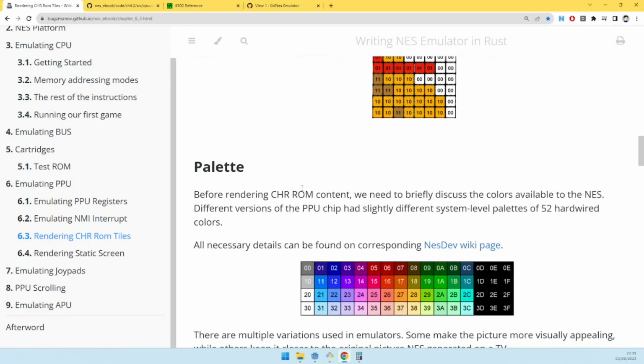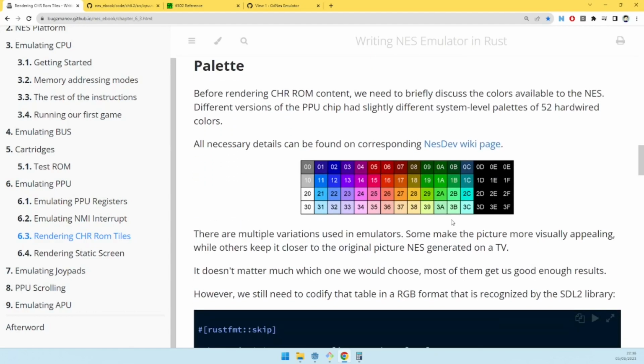Palette. Before rendering CHR ROM content, we need to briefly discuss the colors available on the NES. Different versions of the PPU chip had slightly different system-level palettes of 52 hardwired colors. All necessary details can be found in the corresponding NES dev wiki page. So here are the colors.